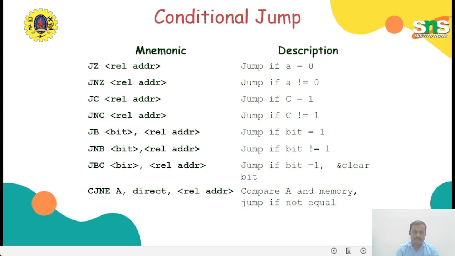Next is JB bit, that is, jump on bit. We need to mention a bit address location. We have many bit-addressable registers and locations, so we can use any bit address. That bit address content will be checked to see whether it is 1 or not. Jump on bit means if that particular location content is 1, it will take the branch. If that content is 0, it won't take the branch. So, jump if bit equals 1.